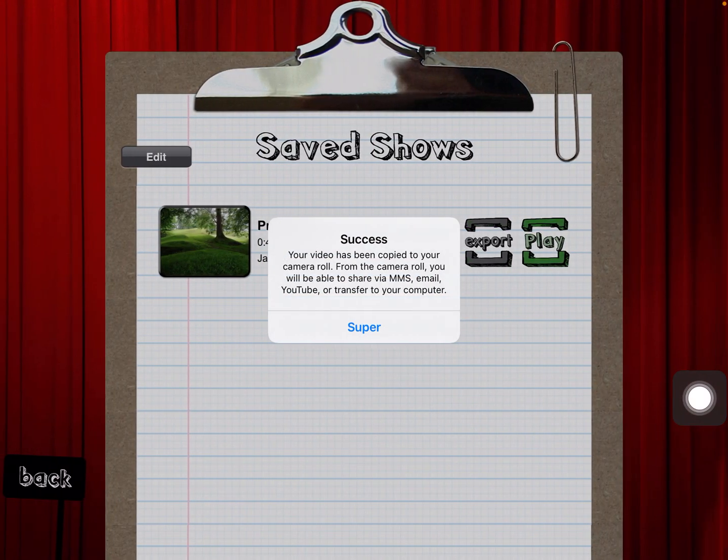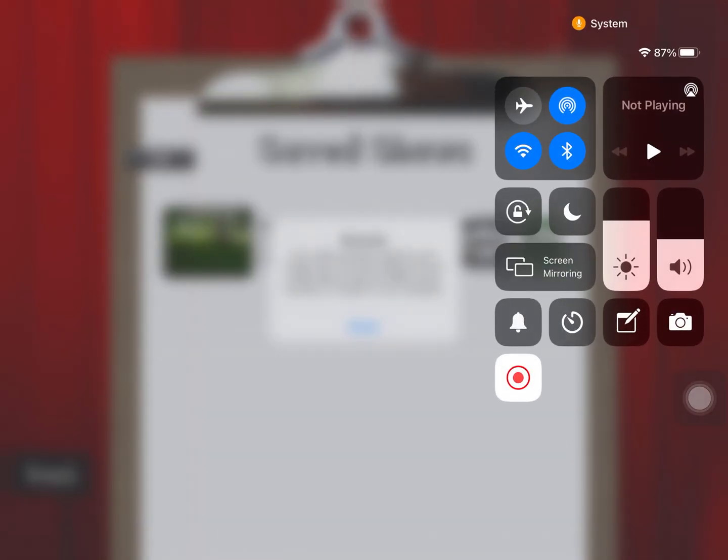So that is how you can use Puppet Pals to either create your own story with characters and setting, or to retell a story that you have read in class.